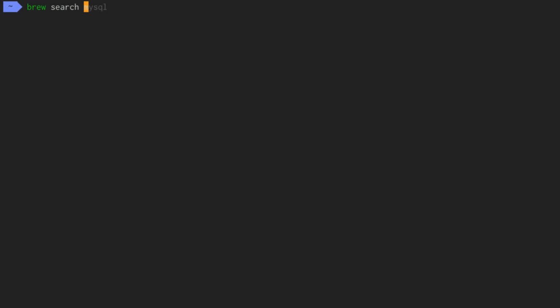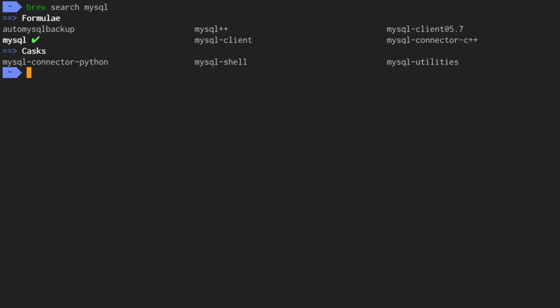We can confirm that it installed correctly by running brew search mysql. Given it is installed correctly, MySQL will have this green check mark next to it. So now on Mac, we have both PHP and MySQL installed.